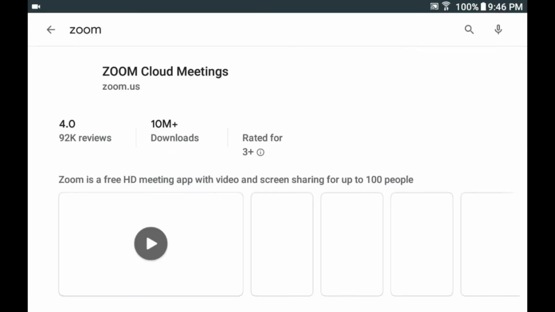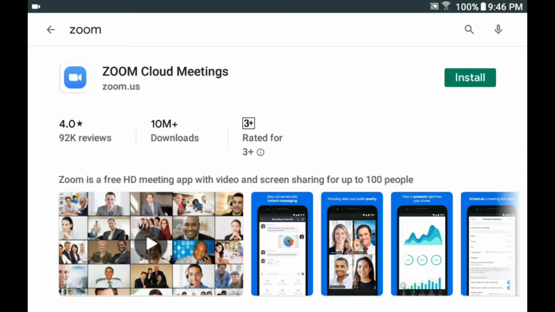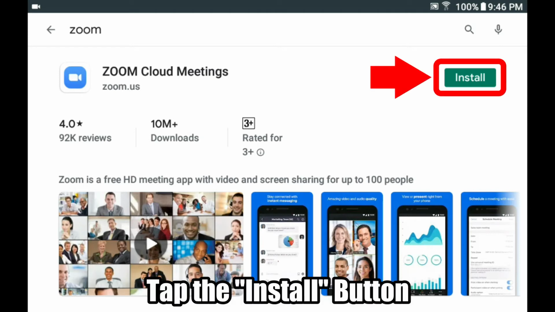and tap magnifying glass. In the next screen, it will say Zoom Cloud Meeting. This is the application you want to install. Tap Install on the right.